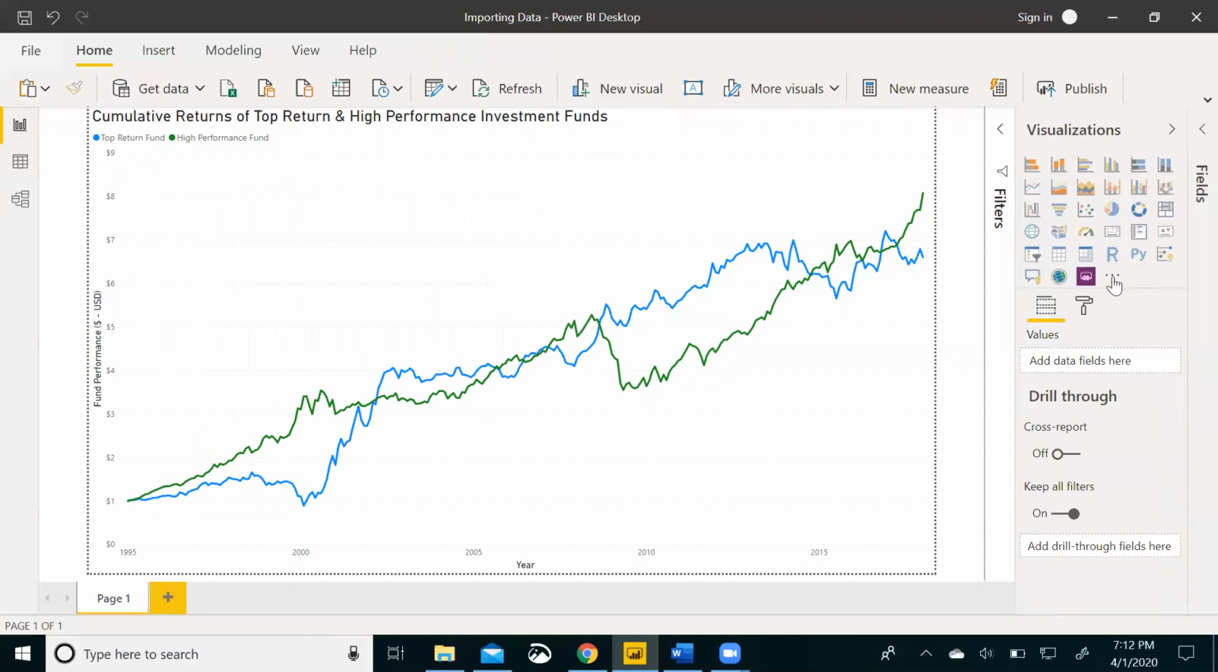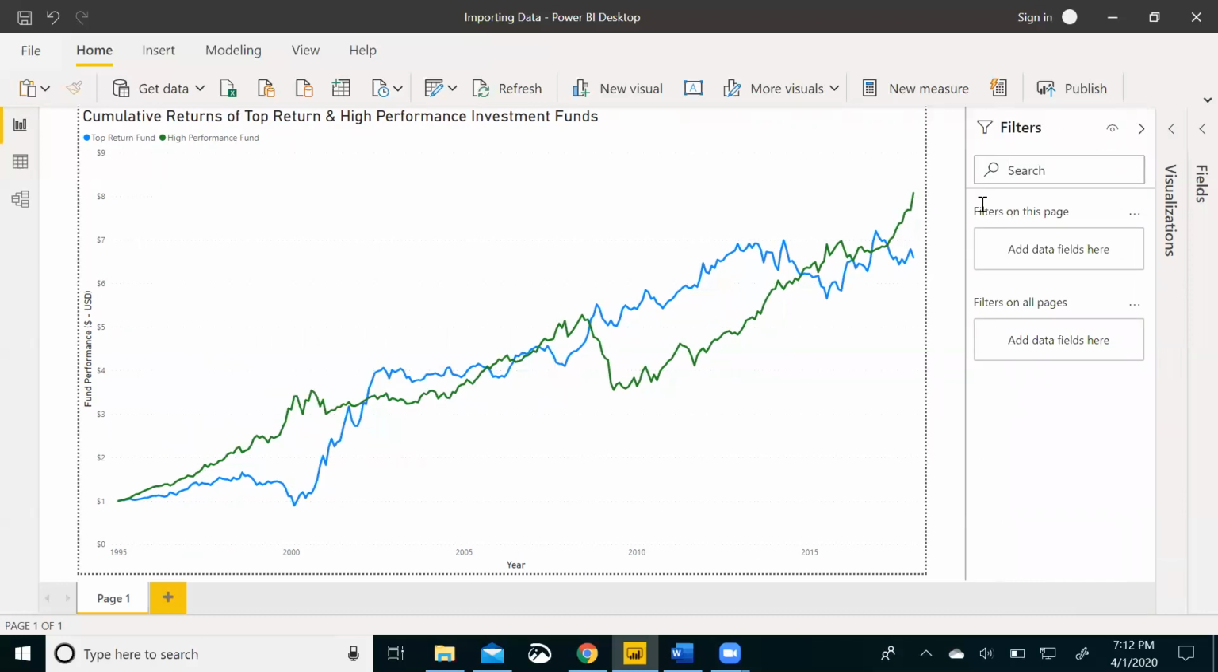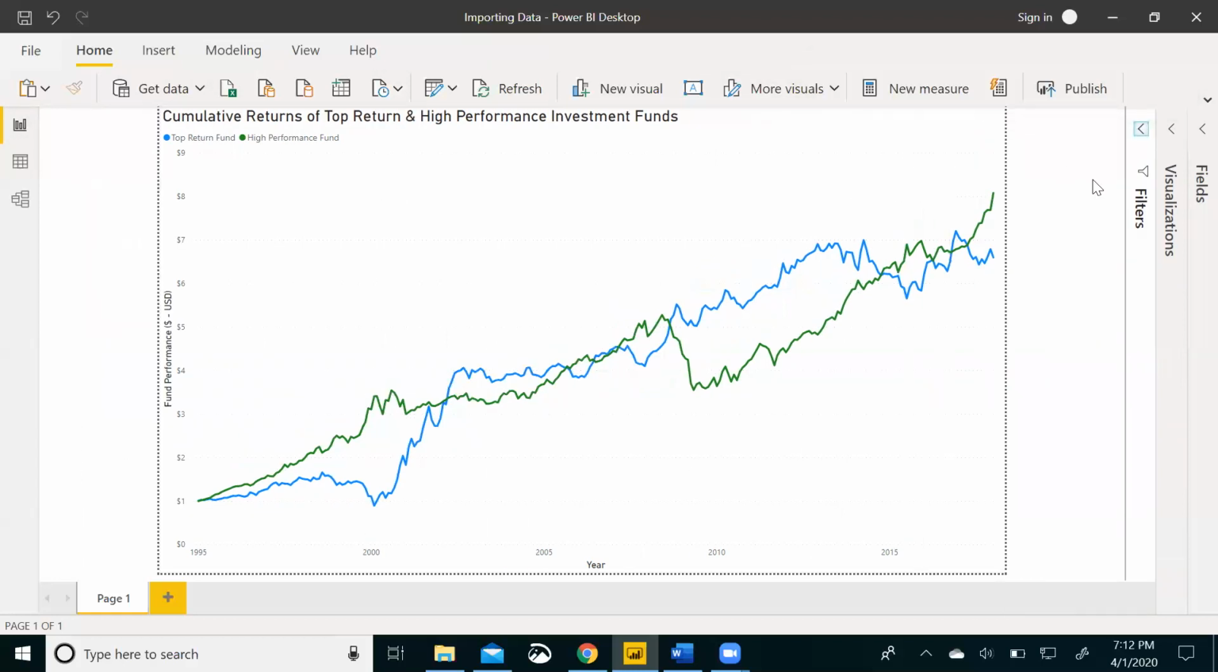There are all kinds of other visualizations that you can import in from Power BI, and note that you can also use R and Python. You can ignore filters for now, but this is where you will create high-level filters for your visualizations. If you have 3 or 4 visualizations here, instead of filtering on individual visualizations, you can filter across the whole page. All right, and with that, I think you are ready to start building out your line graph.